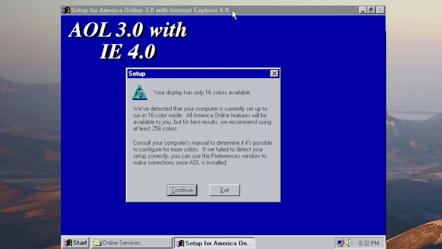It says with Internet Explorer 4.0. It's ironic because we got rid of Internet Explorer recently. Microsoft said it's finally going away in favor of Edge, the Chromium Edge. And this is running IE 4.0.